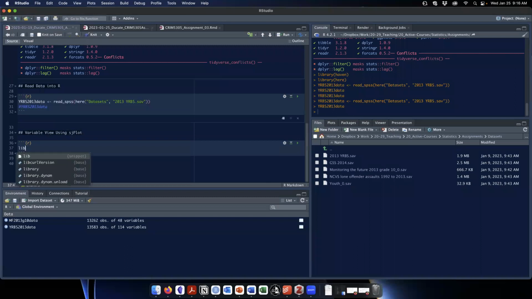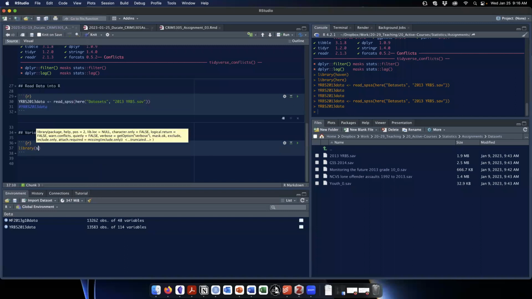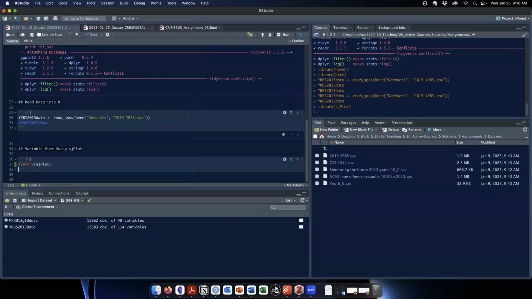Now let's assume you've forgotten. If you try to load it, oh, I've installed this already. If I had not installed this, this would not have worked. So remember, you need to install packages, sjPlot. Again, I'm not going to do it because I've already installed it. But you'll want to run this command and then comment it out. And then library(sjPlot).